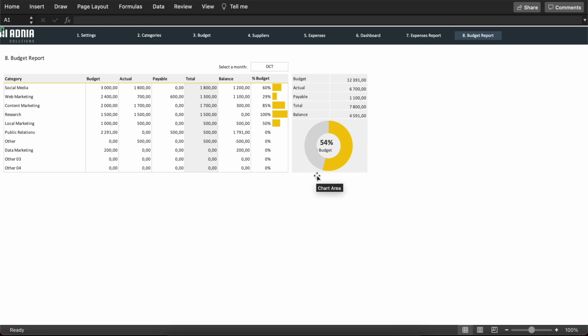And that's it. You know everything you need to know about our marketing budget template, and you're ready to start using it now.